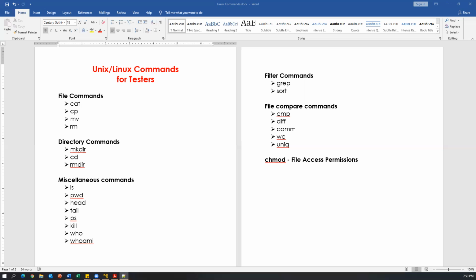All right, as a first step, here I have listed some of the commands: file commands, directory commands, miscellaneous commands, filter commands, file compare commands, and chmod. I'm going to discuss these commands in multiple videos. As part of the first video, today we are going to focus on file commands. First we will see how to work with the cat command, cp, mv, and rm. So let us start with file commands.